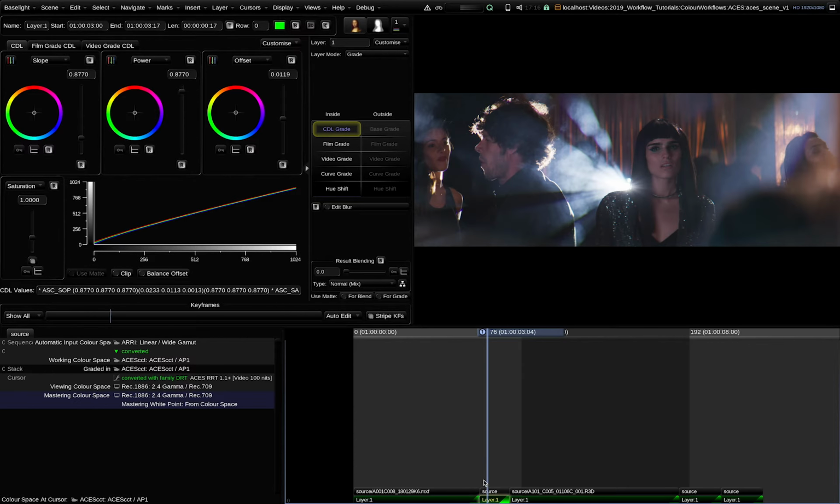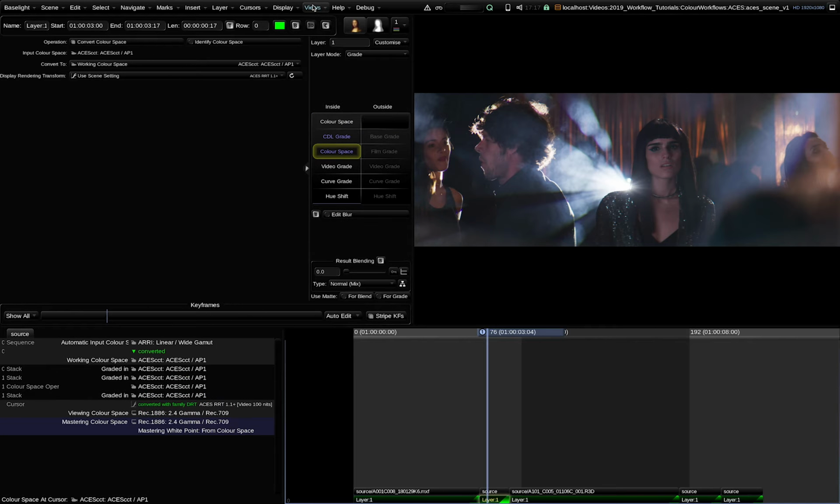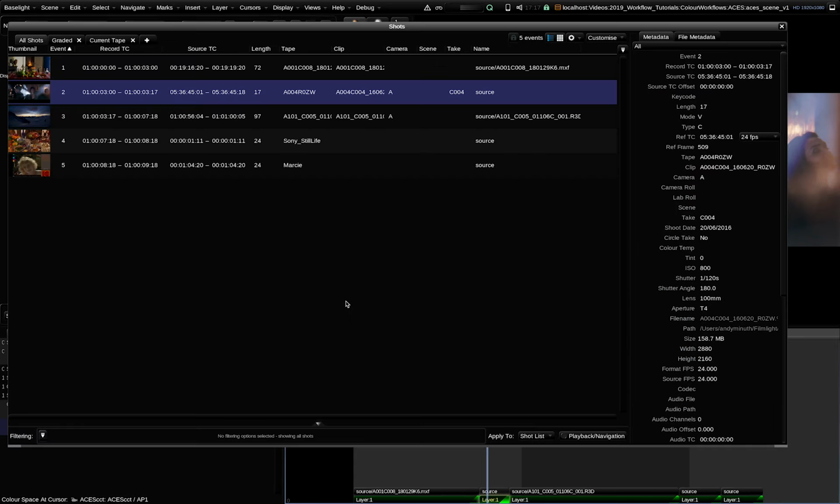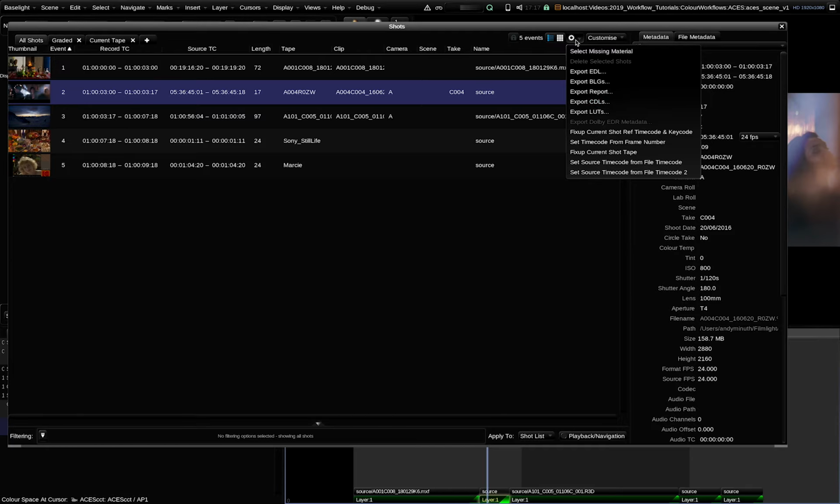When dealing with CDL grades, it's crucial to know in which color space the CDL grade should be applied. Here I assumed ACES CCT, my working color space. To export CDL grades from a timeline, go to Shots View and use the function Export CDLs from the cogwheel menu.